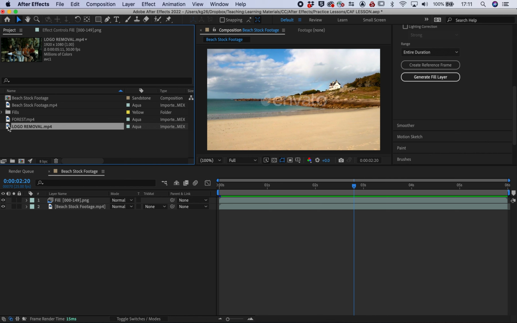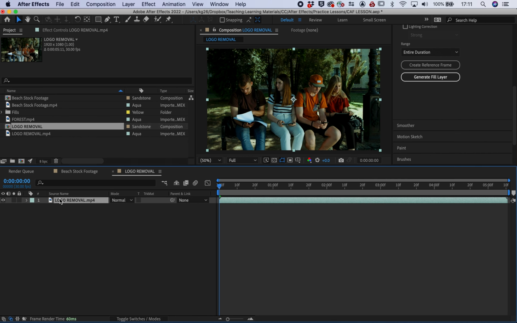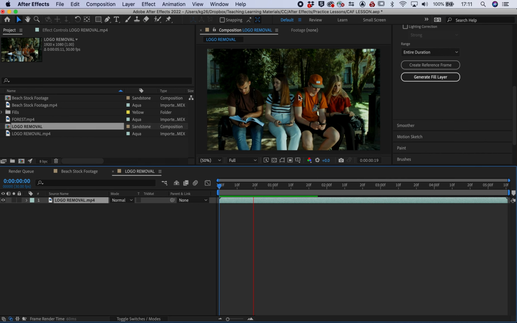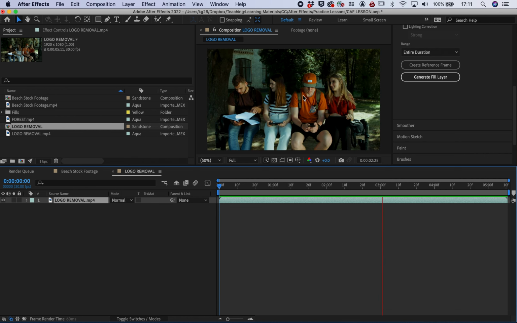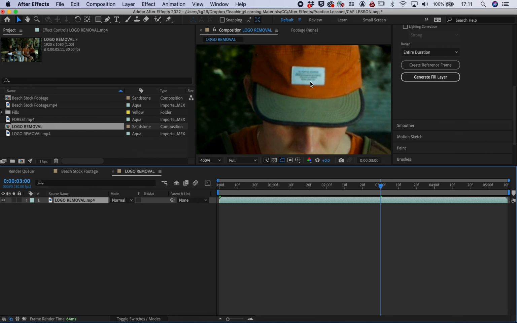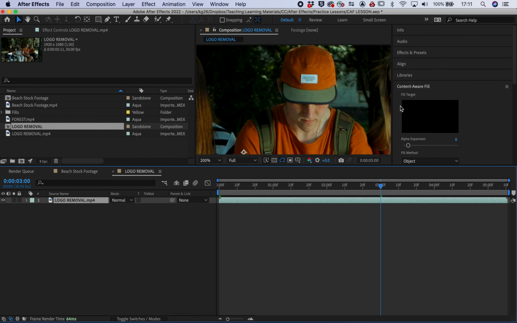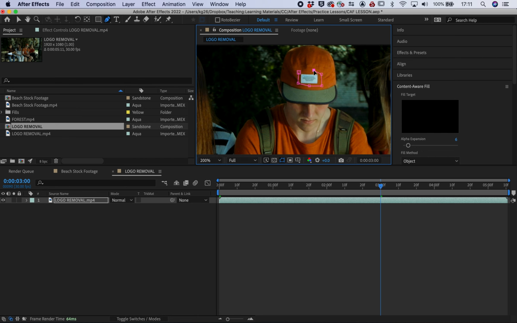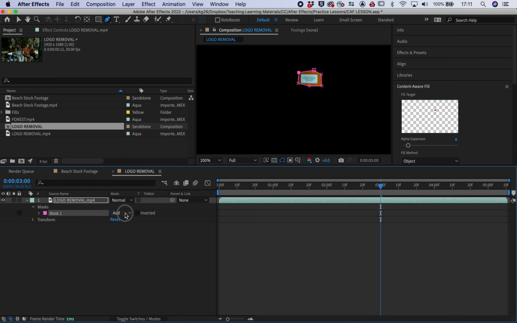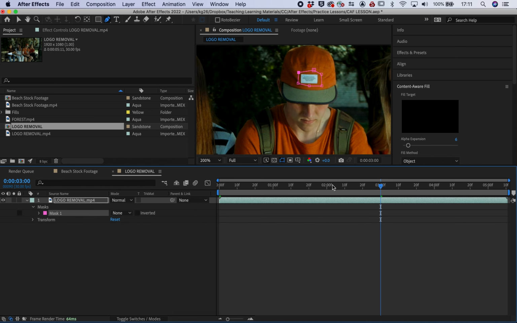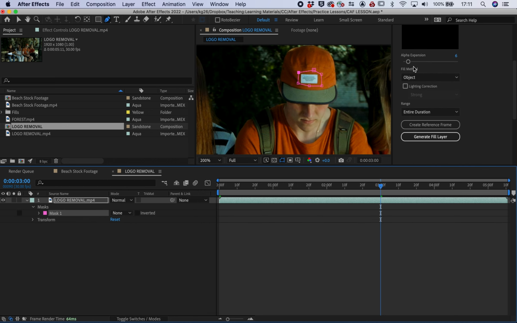Okay, and then logo removal. Let's start a new composition from this. So it's one of the worst. I mean, this is a very horribly graded shot. It's very strange. But let's pretend that this logo is super offensive. So I'm going to select the layer, mask it off. Okay, drop this down to none. And then I'm going to see how the tracker does.